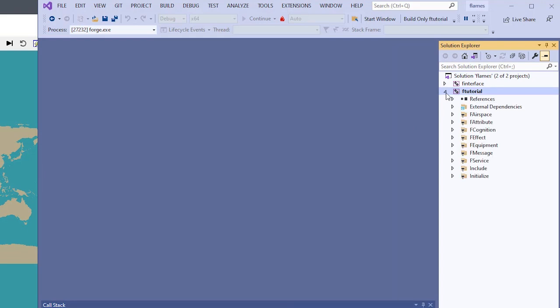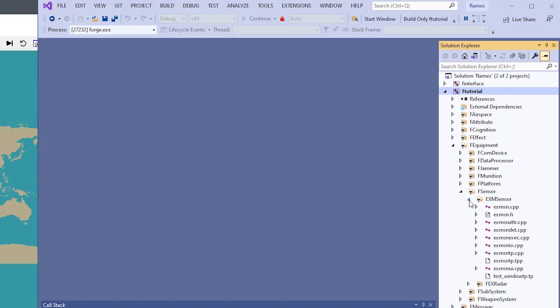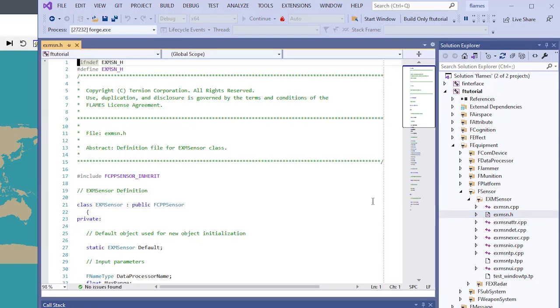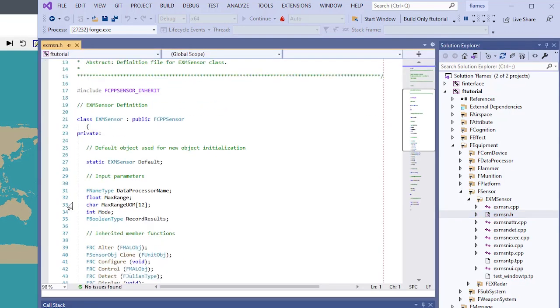So again, we're going to take a look at how this user interface gets created. I'm going to go over now to the source code for this EXM sensor model. It's right here in the sensor folder. The first thing I want to do is take a look at the class definition and how these input parameters are defined. They're normal C++ member variables of the EXM sensor class.